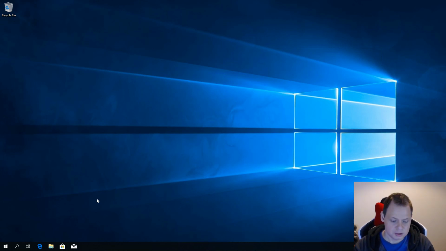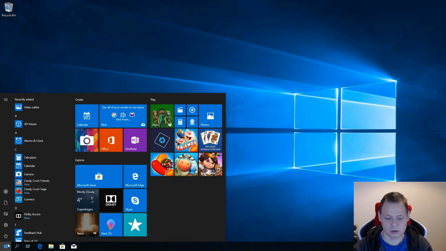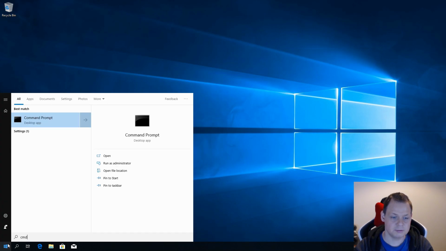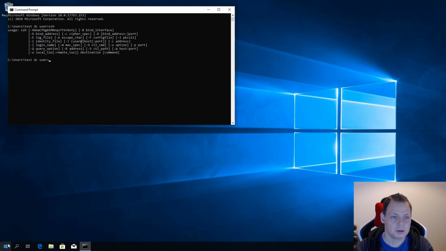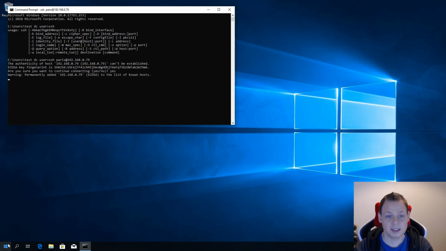But yeah, you can go down here to the Windows logo and type cmd for command line and go up. If you type SSH, you can see we have all the commands. So I can go to SSH and Paris and my test Linux distribution with the Debian. It asked if it's okay, and I say yes, it is, and then I go inside.